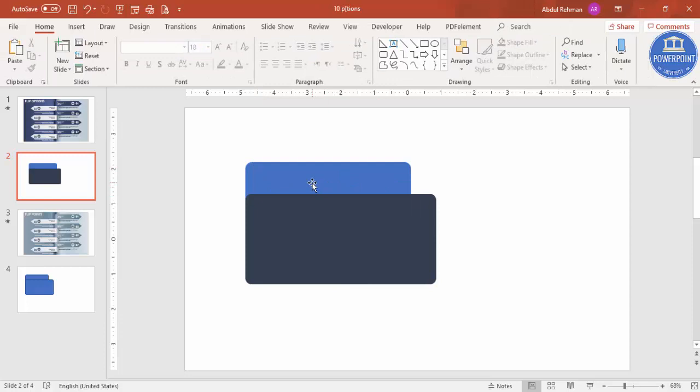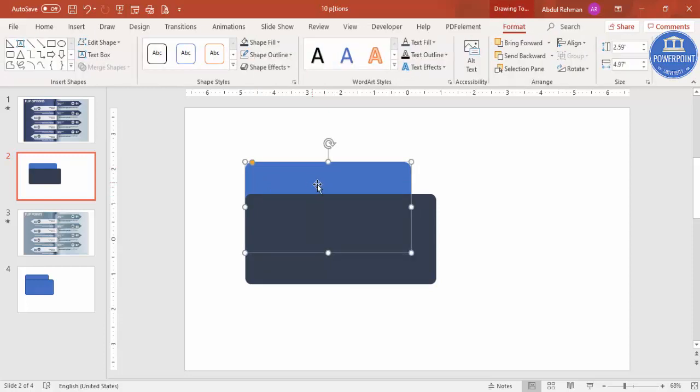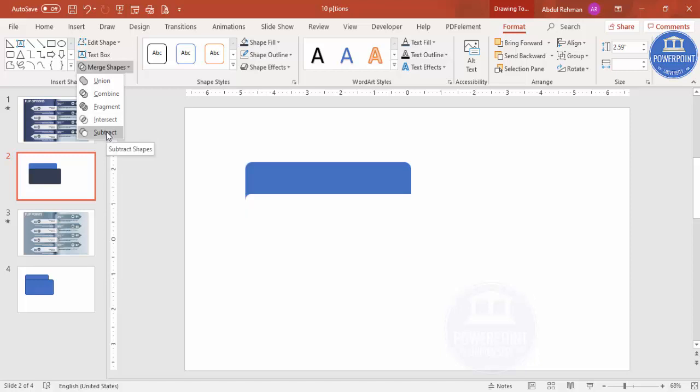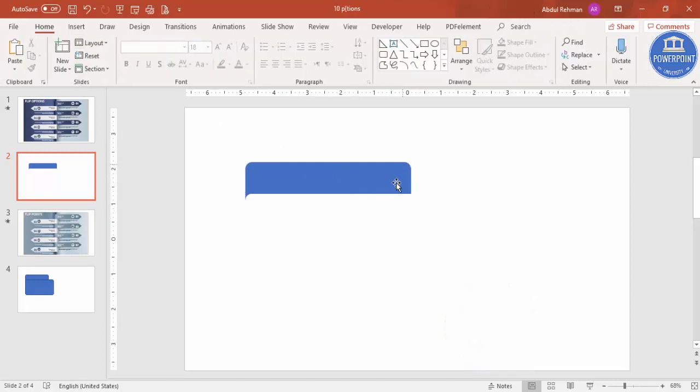Now I'm just going to select this one and then hold the shift key, select the second one, go to Format, Merge Shapes, and remember this merge shape option is available only from 2010, but in 2010 also you need to enable this, and in the latest version it is already there by default. So let me just select the subtract here. Can you see here I got this particular shape.